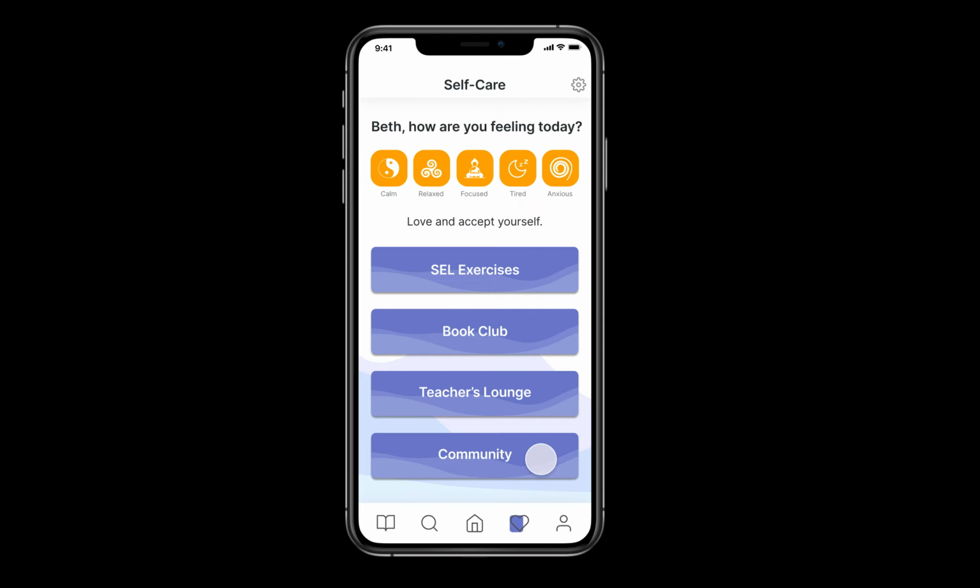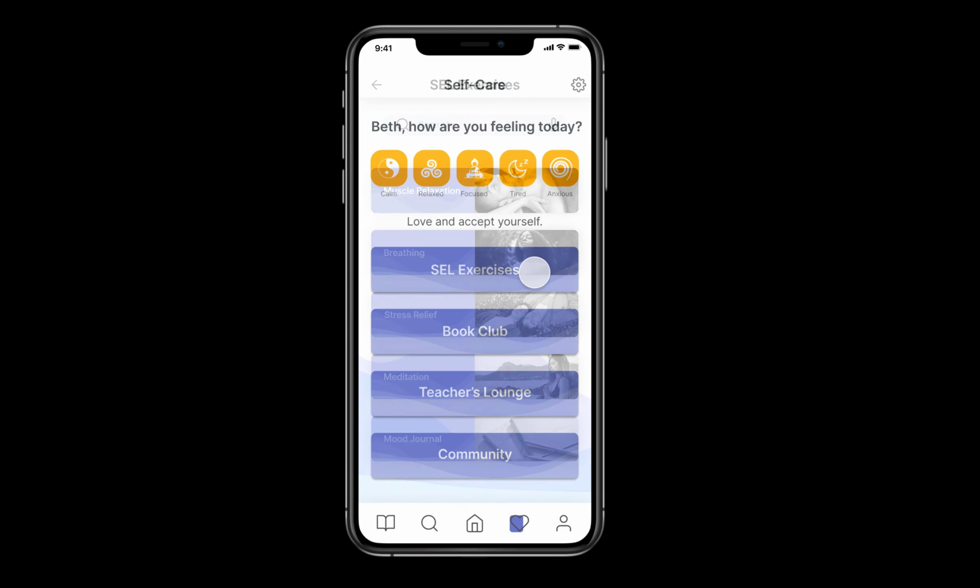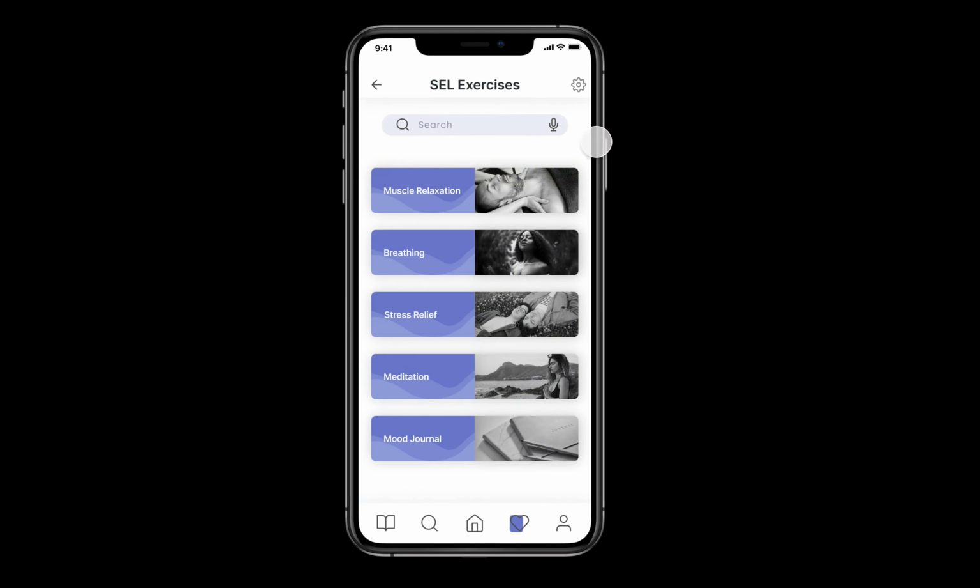And going through the options for self-care, we have SEL exercises. So these are things that I can do as a teacher outside of the classroom to make myself a better teacher inside the classroom. So we have muscle relaxation, breathing, stress relief, meditation, mood journal as options. You could click on these and explore each one more.